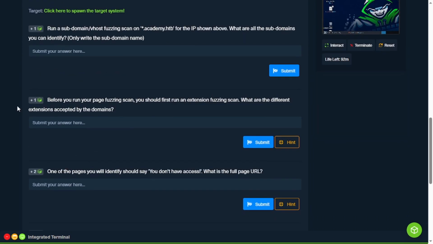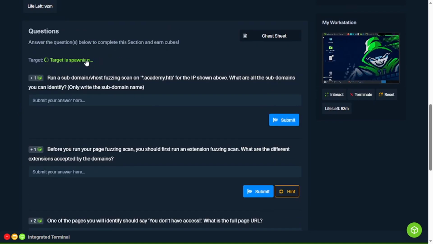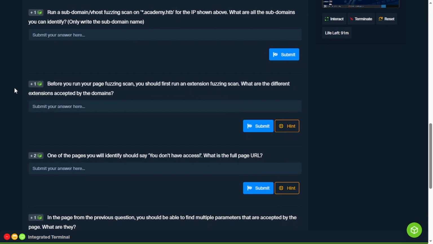Alright, and we've got a few questions, 5 questions. So we'll start the target and we'll just read through these. So run a subdomain/vhost fuzzing scan on *.academy.htb for the IP shown above. What are all the subdomains that you can identify? Only write the subdomain name. Before you run your page fuzzing scan, you should first run an extension fuzzing scan.